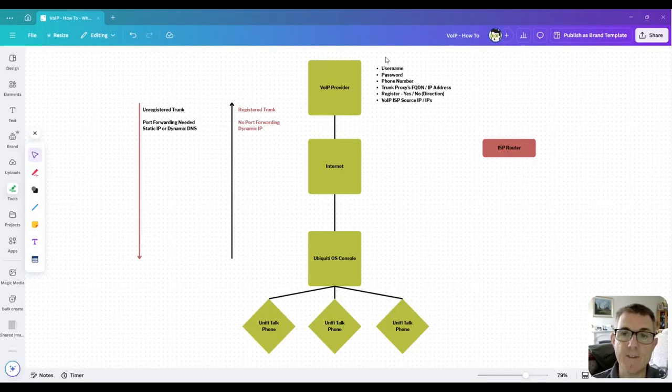These are the key things we want to find from our supplier: a username and a password. Sometimes the username is the phone number. We want to know our phone number. That's in a format that is generally plus, the country code and the number, so +440730882936. That would be the full number for the Tech Geeks Brisbane number.